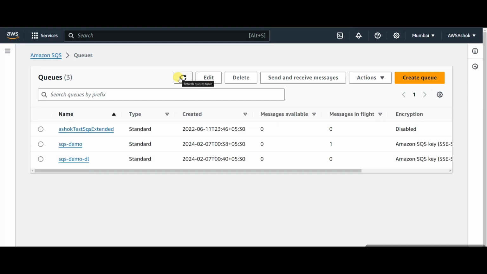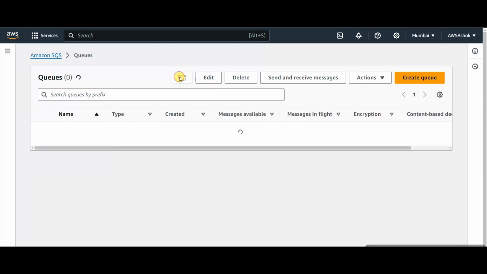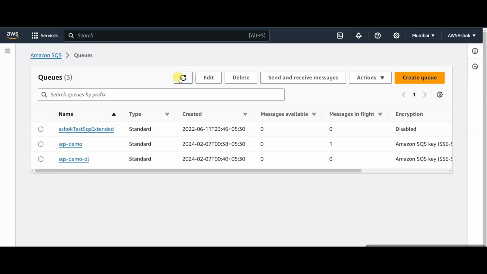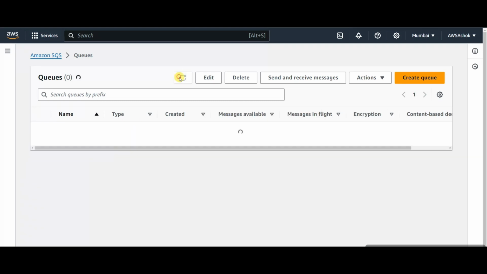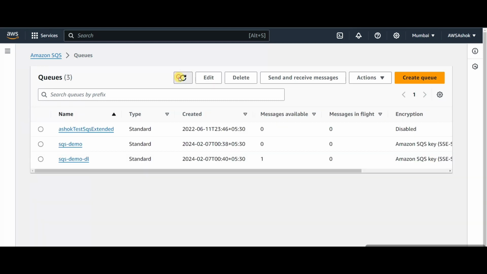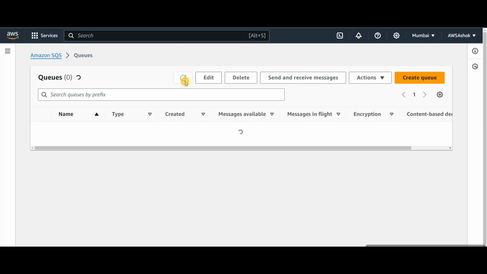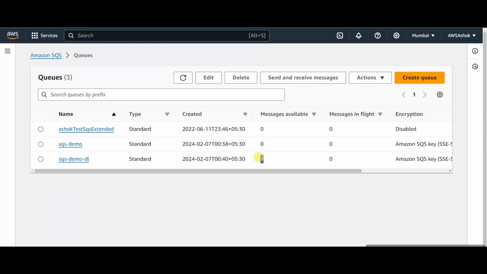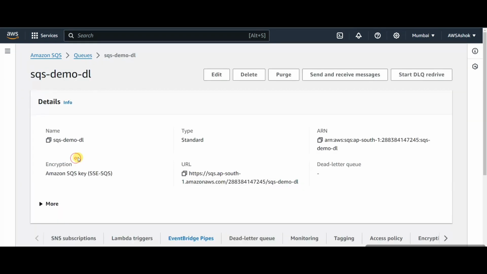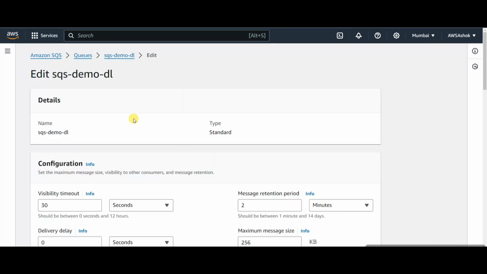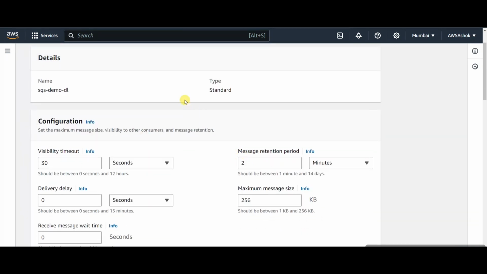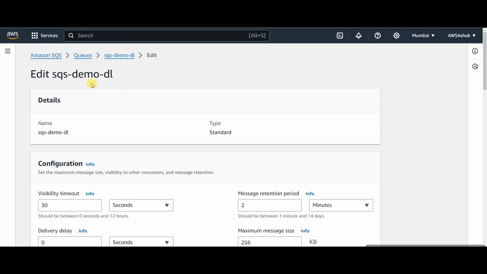Let's wait for a couple of seconds. Yes, if you check here, the message came to this DLQ. And for this DLQ, we kept the retention period as 2 minutes. So after 2 minutes, this message will get deleted from this DLQ also, and it will vanish.